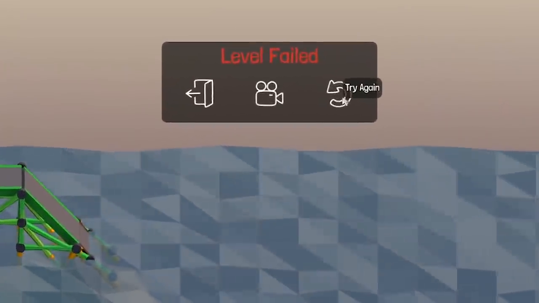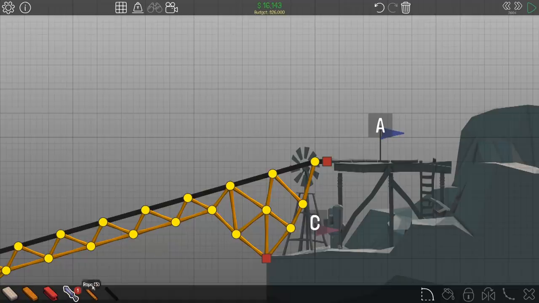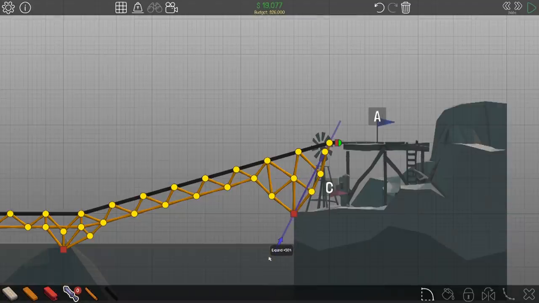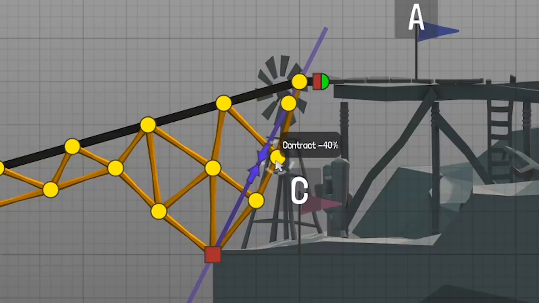Oh, so close. But that does kind of give me an idea. I could probably break the bridge with my hydraulic. All I've got to do is connect it to, say, this piece. Make it be a pivot point right here. Then I've just got to pull down really hard on it. We've got to contract 50%. That should tear the bridge apart and the van should fall right to where it's supposed to go.